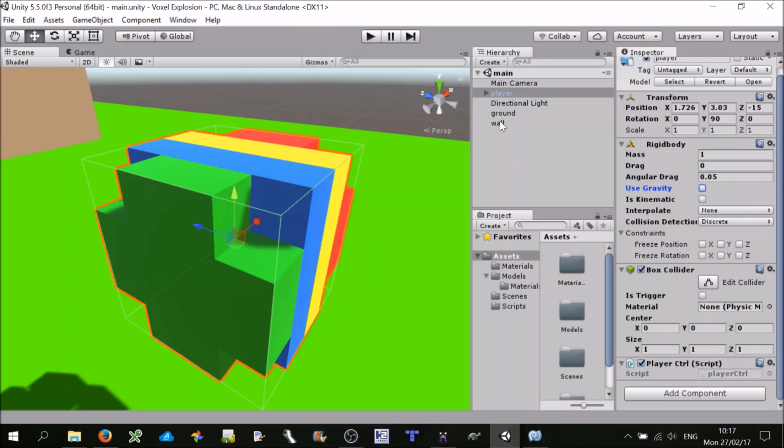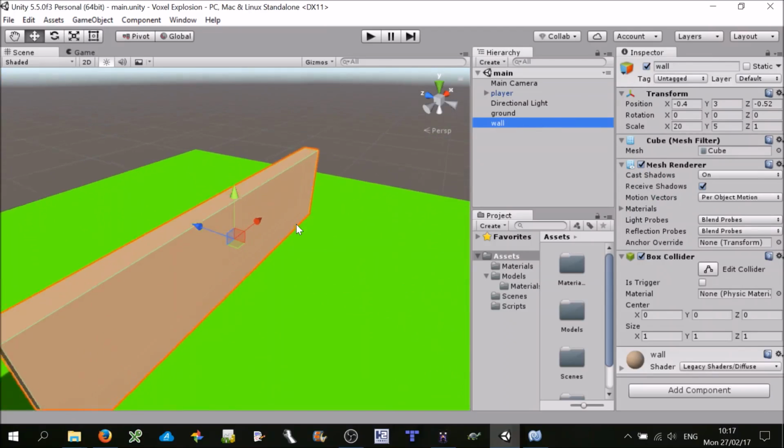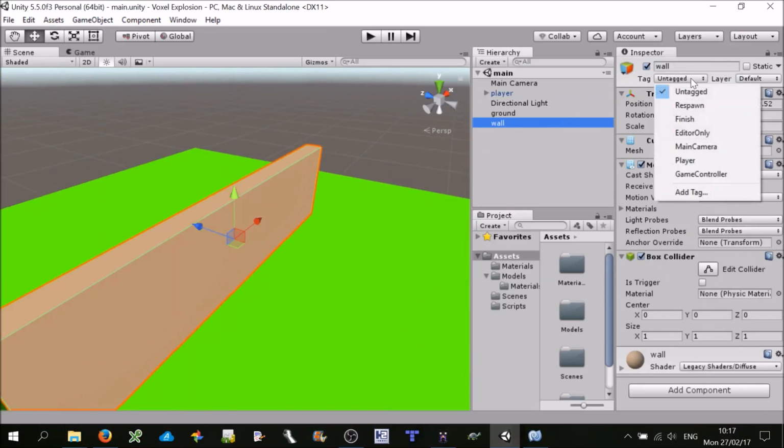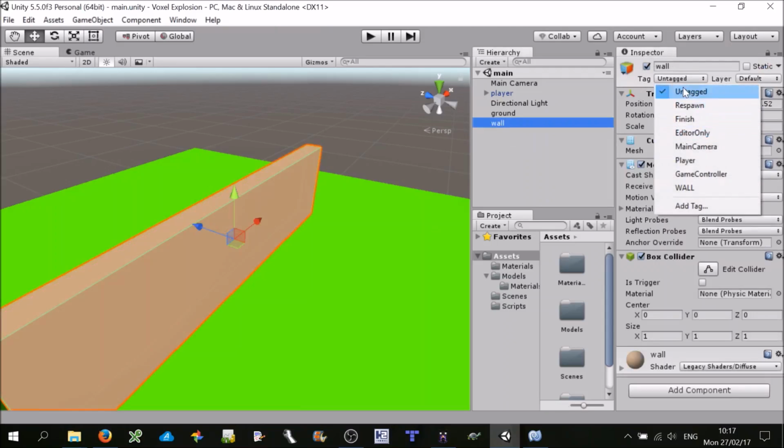The next thing we need to do is identify what the player has hit. So in order to do that, we need to use something called tags. So the wall, there it is, currently untagged. So we can add a new tag. We'll call it WALL. I'm using all caps so that I can recognize that it's something that I've created. So here's all the default ones, but here's the one I just made down the bottom. So let's make it a wall.